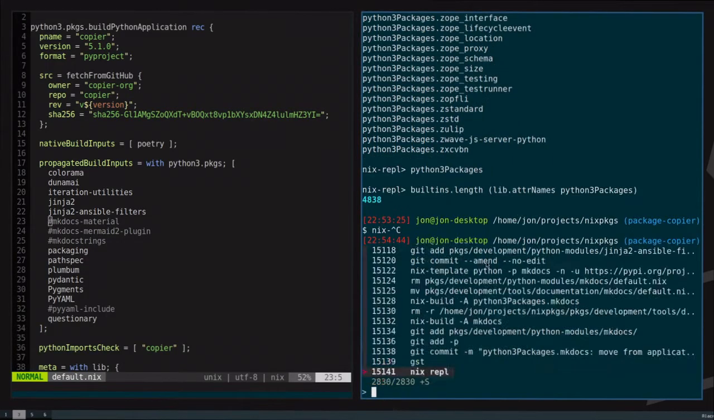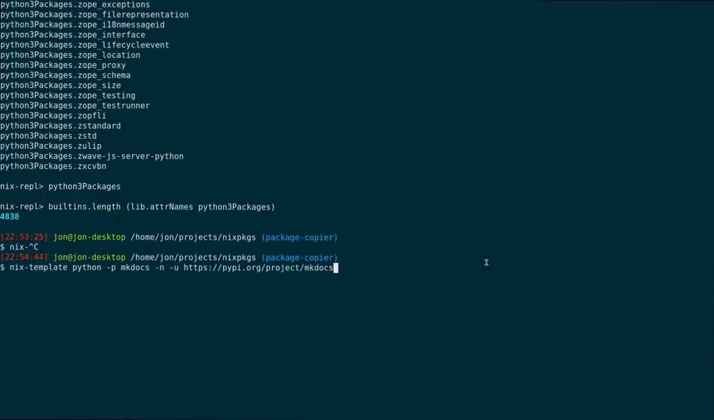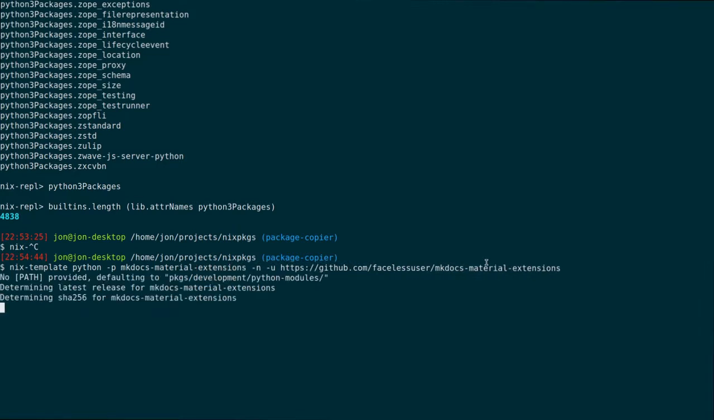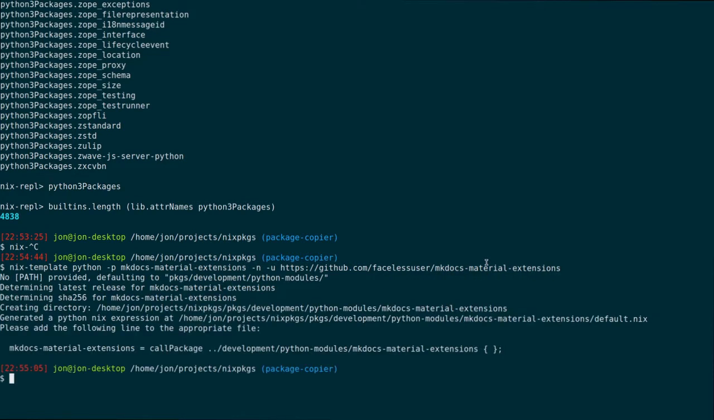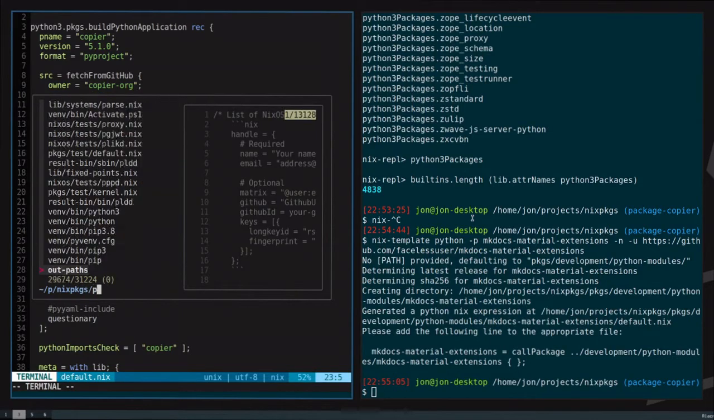So template. Go here, go to the GitHub, makedocs material extensions, Python.